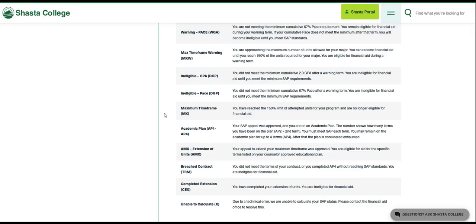Once they have reached 90 units, the student will become ineligible and will either need to complete their degree without federal and state financial aid assistance or will need to submit an appeal for more units.